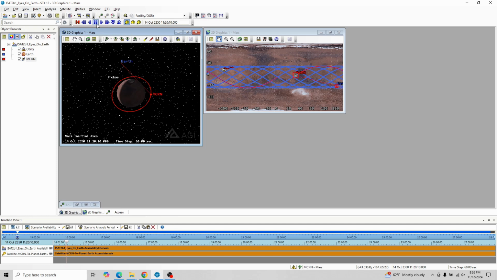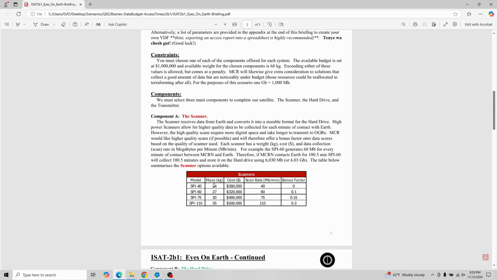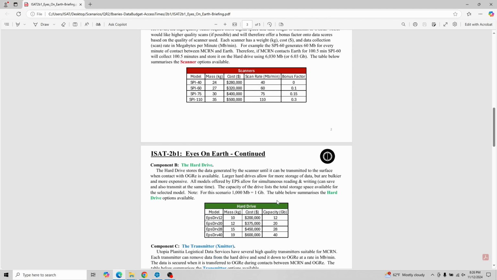So for every minute, we're generating data that is going on to the hard drive. Now, how much data? That comes down to your individual choices. If you choose the low-level scanner, then you will generate 40 megabytes for every minute that you scan. If you choose the high-quality one, then you'll generate 110 megabytes. And you'll have to look at the capacity of the drive in order to balance those out.